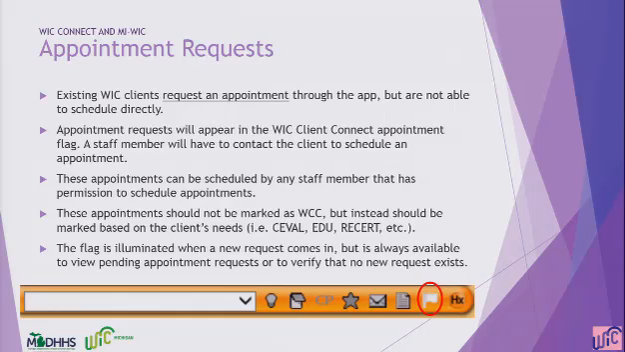A staff member will have to contact the client to schedule an appointment. These appointments can be scheduled by any staff member that has permissions to schedule appointments. The flag will be illuminated when there is a new request, but is always available to view pending requests or to verify that no request exists.